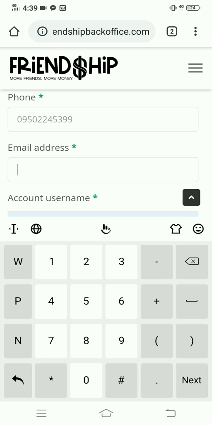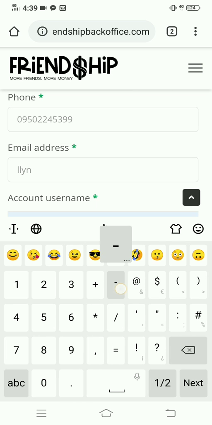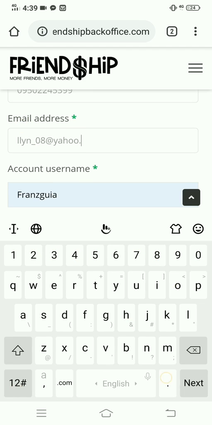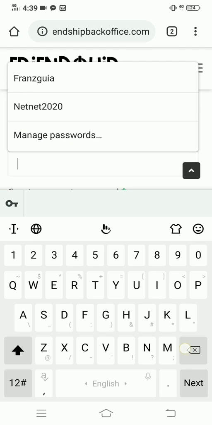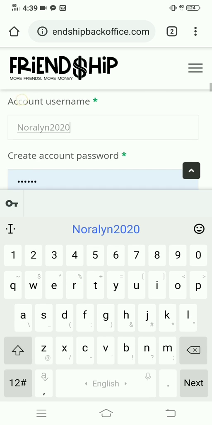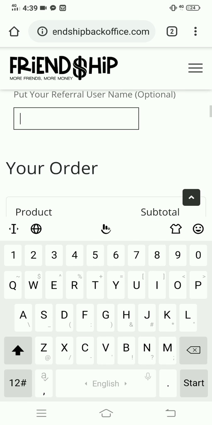So, ganito po yung mag-register guys, no? Copy nyo yung link and then paste nyo sa Google Chrome. Fill this form, lahat-lahat. Be exact in your email address. Kailangan talaga exact. Username, Noraline 2020, and then the password, everything.